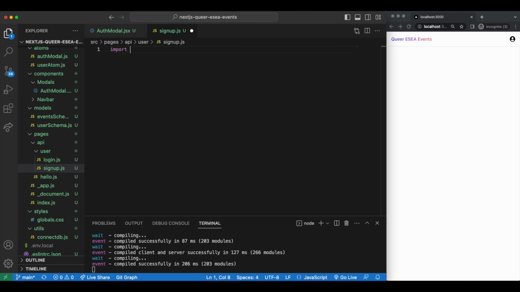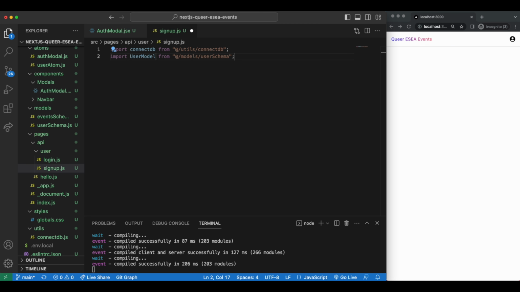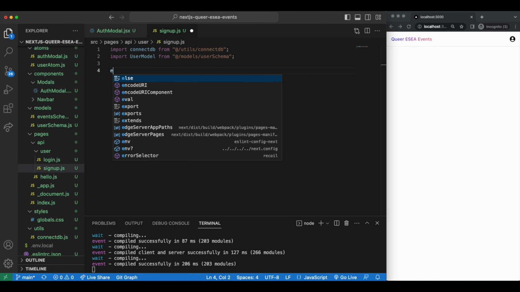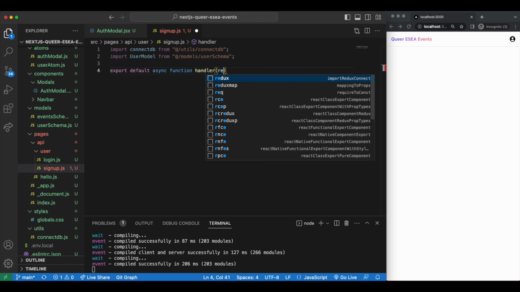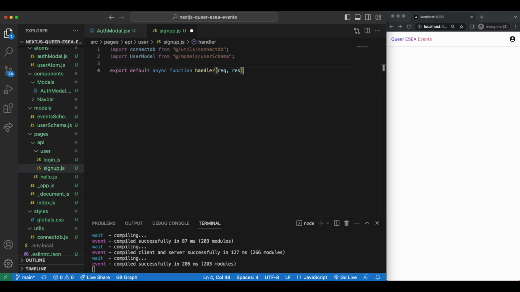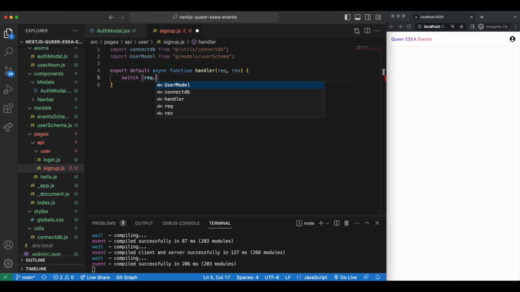We import ConnectDB and user model. One difference to the pure React backend here is that we are connecting to the database per usage. In our signup, we can start with a handler async function that we export. In our handler function, we can direct the machine as to where to go depending on the request method through the use of a switch statement. So it's like a signpost.